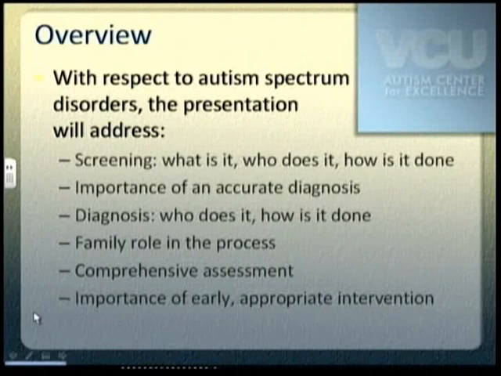We're going to focus today on the question about screening and diagnosis for children with autism spectrum disorders. We will spend a little time talking about screening and the process of screening and diagnosis, and a bit about intervention then, about how the diagnostic process leads directly to intervention planning. During this webcast, we'll be looking at what constitutes screening, who does it, and how it's done.